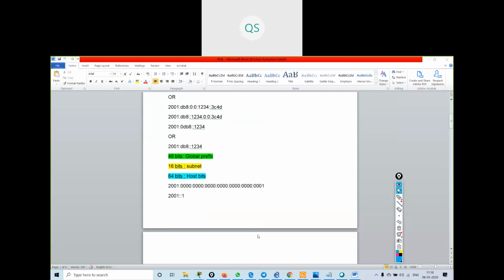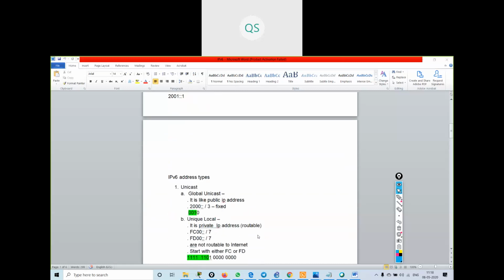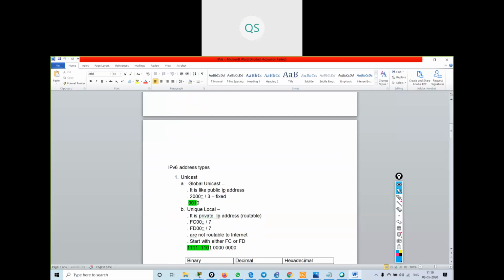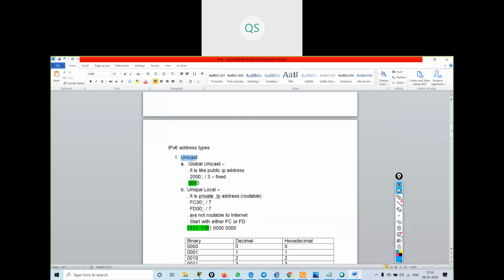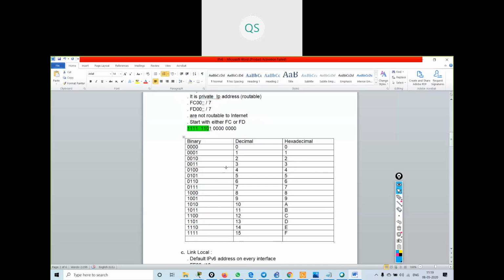Got it? Now I have multiple types of IPv6 addresses, like we used to have in IPv4 also. In IPv6 I have unicast addresses, and in unicast I have global unicast, unique local, and link local.